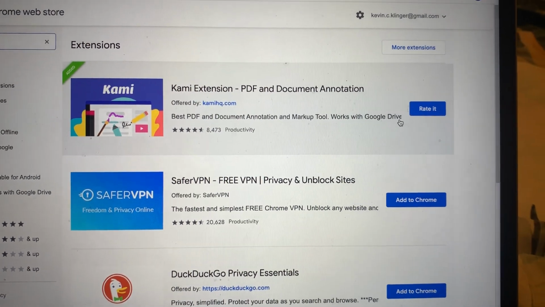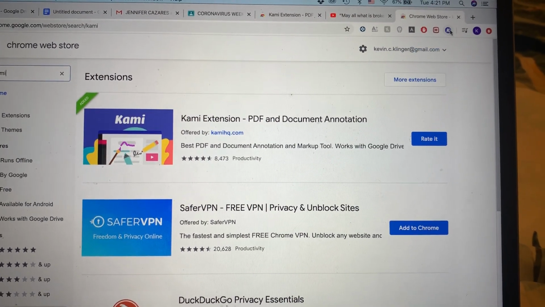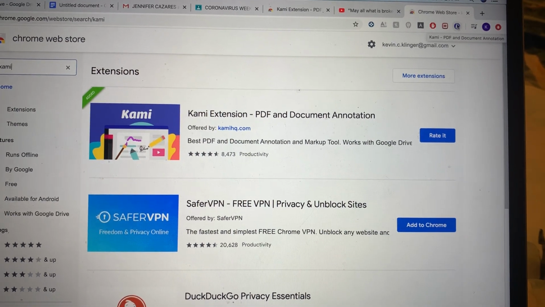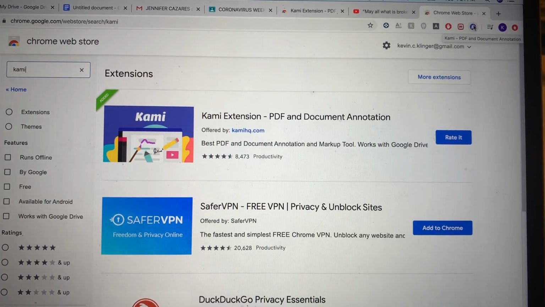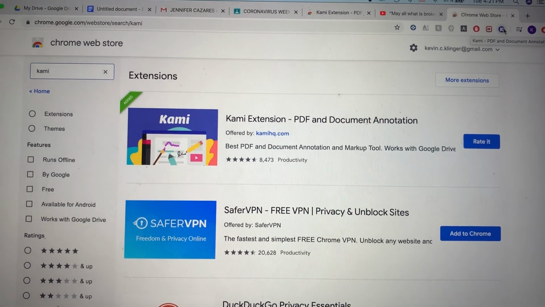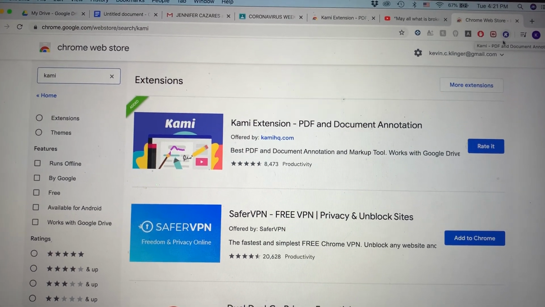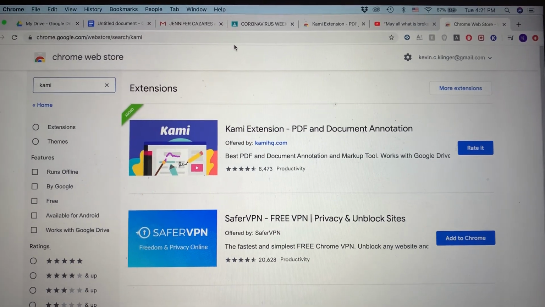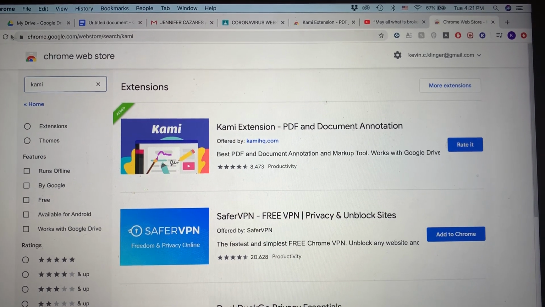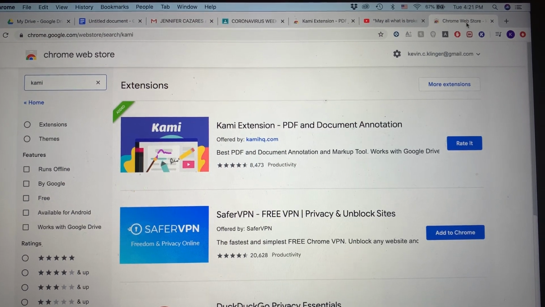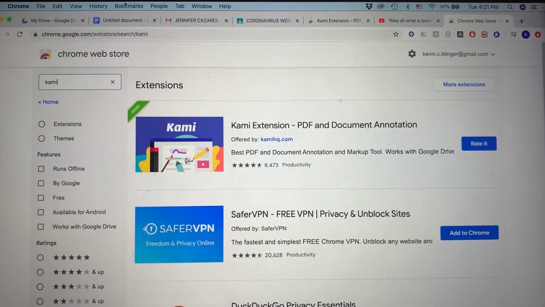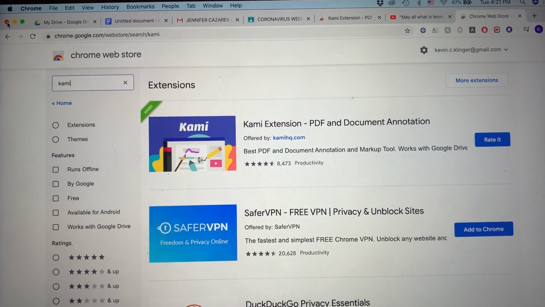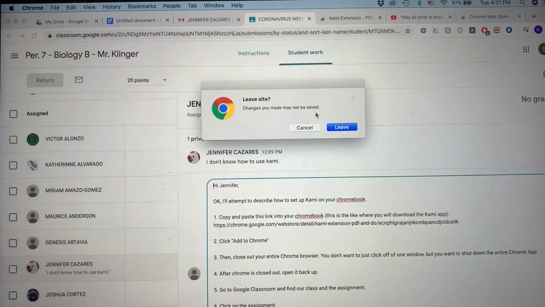Now, once you do that, up on the top right-hand corner, a blue circle with a K will appear on your Chrome. And once you have that, what you'll need to do is X out of Chrome altogether. So you're going to close not just the window, you're going to close the whole window. Now I'm on a Mac, so I would close the entire screen.